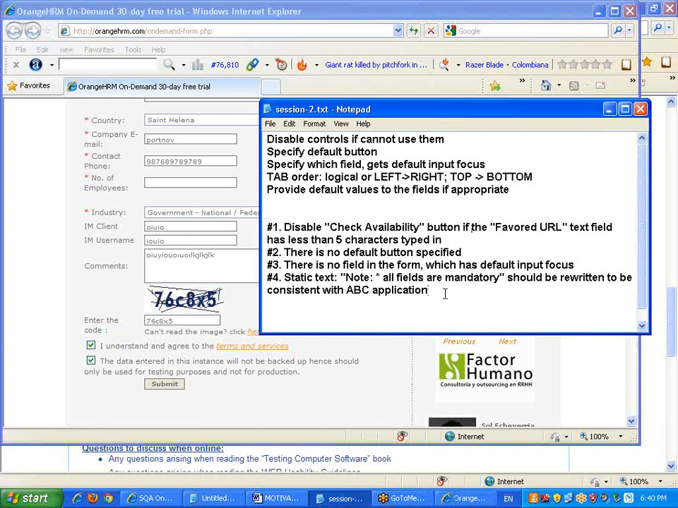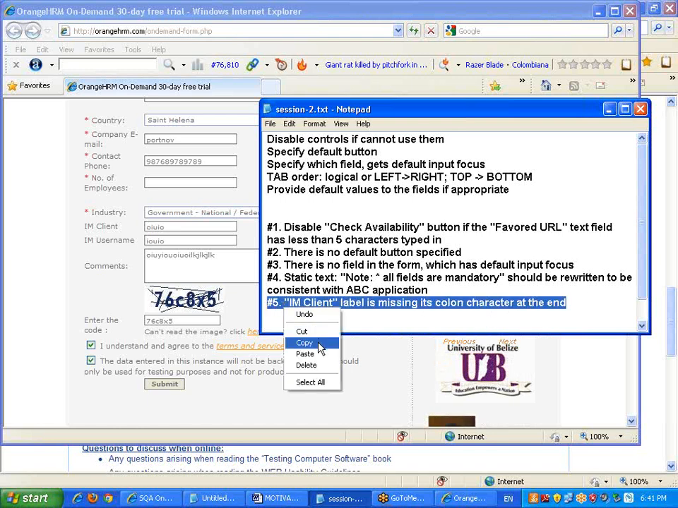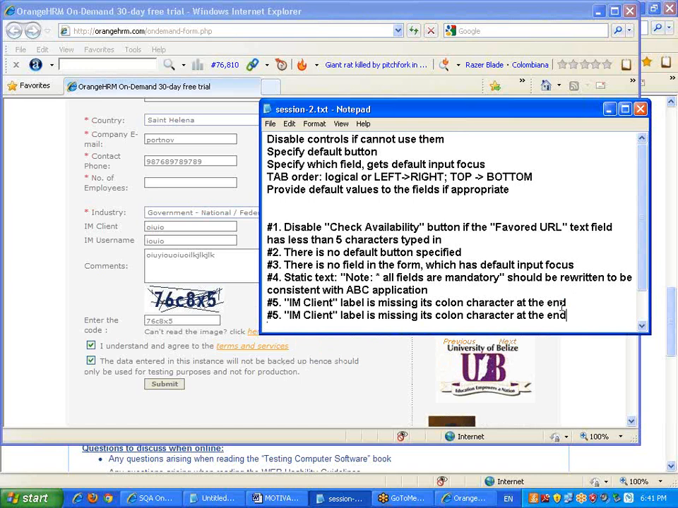I will say, so I am client number 5. Number 5. I'm saying okay. Field name goes in double quotes, so you know it's the name of the control. So I am client, label is missing its colon character at the end. Now I'm saying copy, paste, and username, number 6.